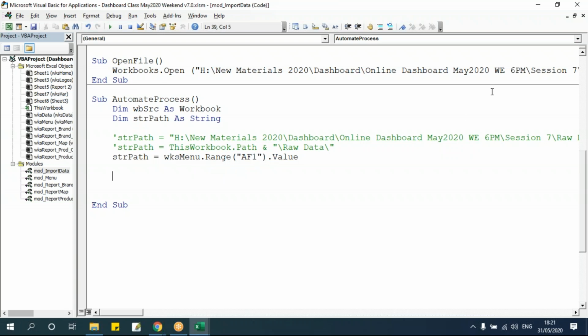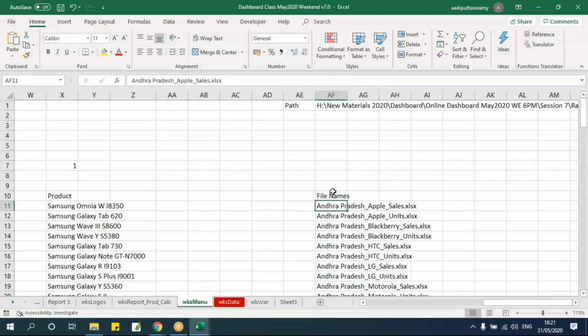The file names are actually changing because it's not that there is only one file, there are multiple files. And if you see here, I have the file names here. The files are starting from AF11. That means if you want to change these file names one by one, I have to use loops. First, we'll hard code this reference and take this into one variable.